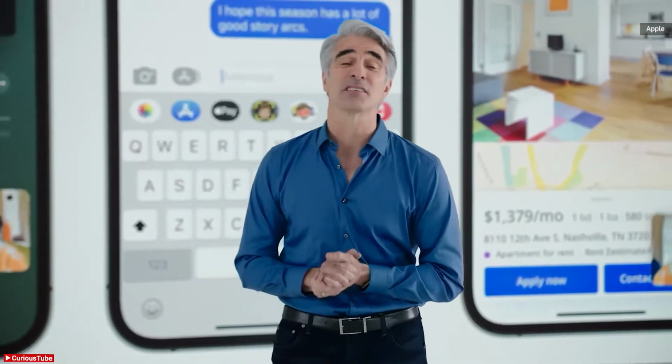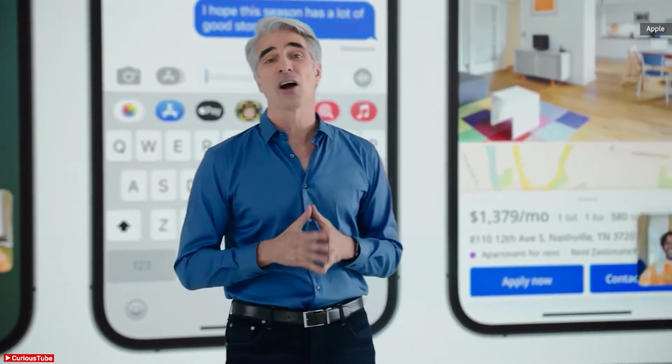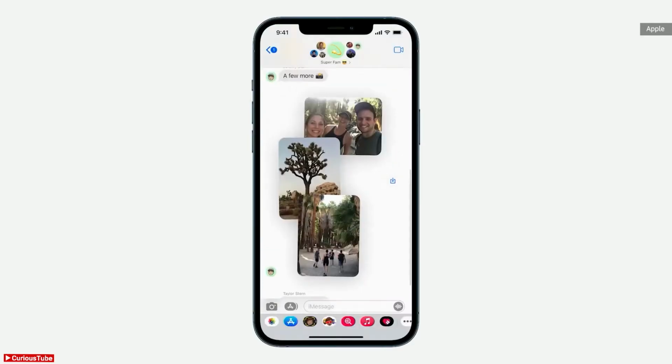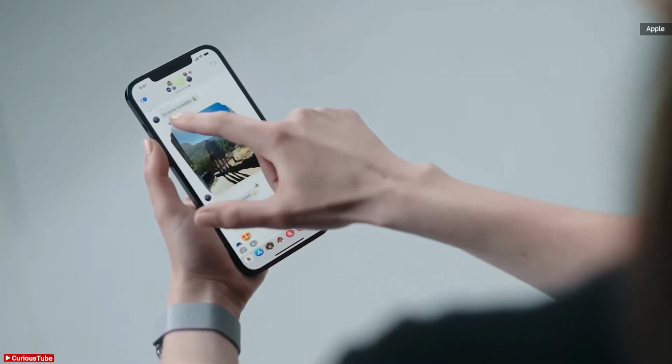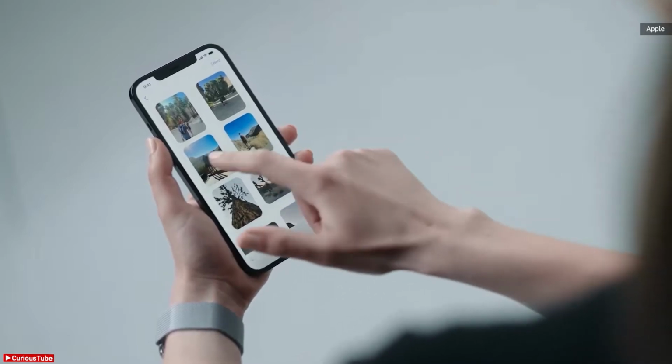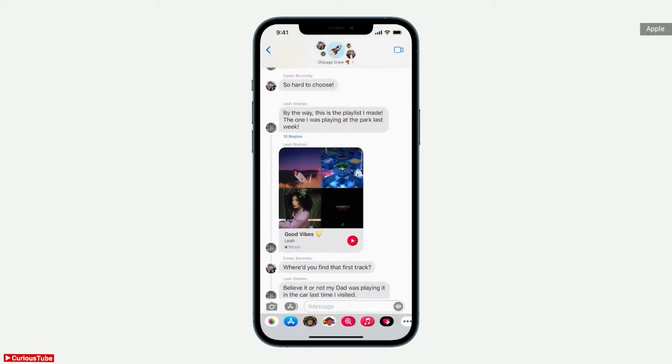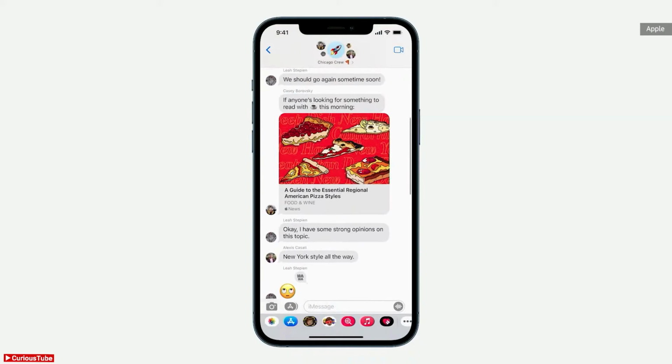Next, when it comes to staying connected throughout the day, our go-to is Messages. Look at this brand new collage design. And this cool stack with even more photos from Taylor. I can quickly swipe through them, tap to view the full bunch, and even add a quick tap back. Like this fun playlist from Leah, and this mission-critical article from Casey about what type of pizza is best.